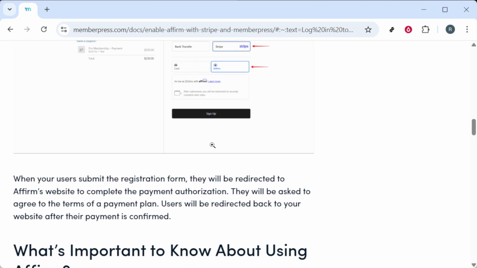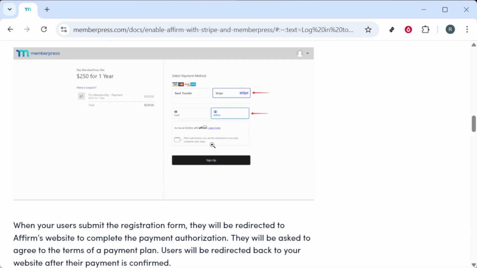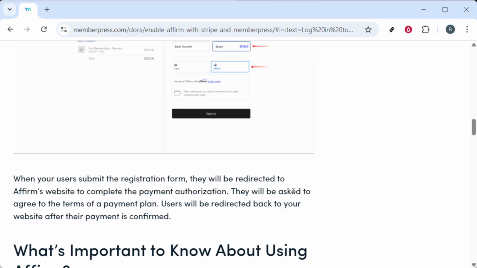To verify, preview a registration page and walk through a checkout in test mode. You should see Affirm listed with your other payment options. When you're satisfied, switch to live mode in Stripe and in MemberPress, and run a small live transaction to confirm everything end to end.